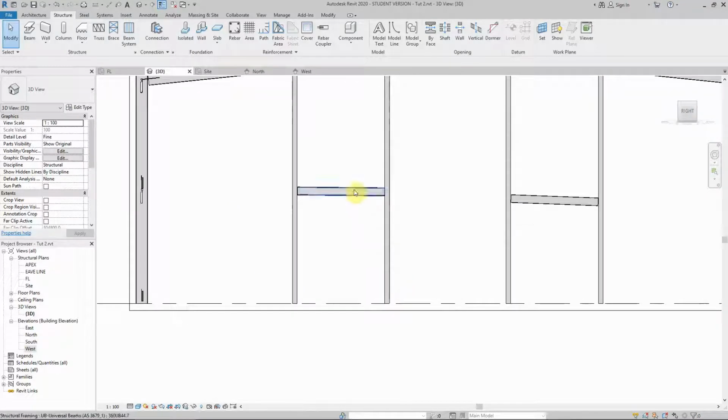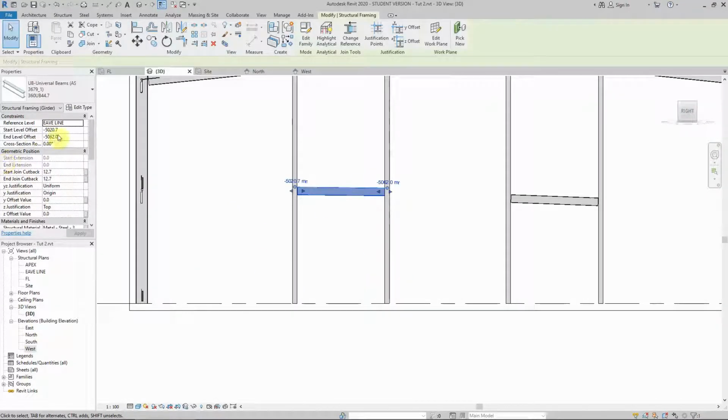Look at these beams, they are not straight. If I look at the starting reference levels, I've got it from the eave line. Let's choose it from the FL, and I want it to be 6 meters. That's for 4 meters, so 4 meters exactly. And the end, same thing, 4 meters. Apply. It'll create it 100% at 4 meters and straight.